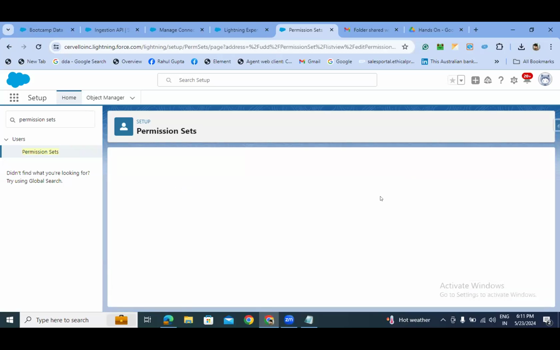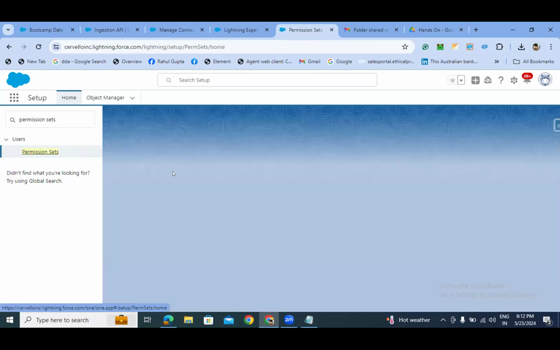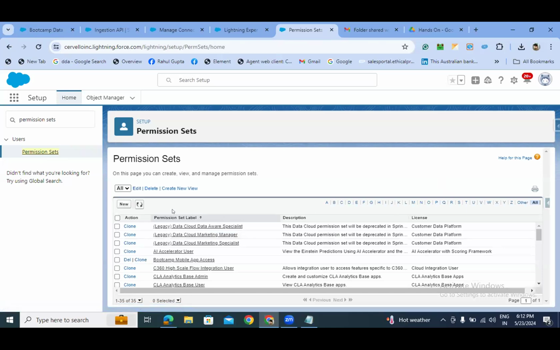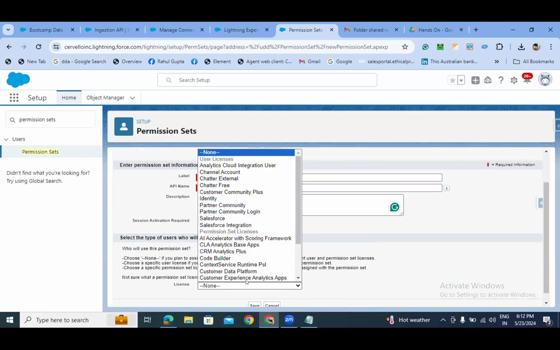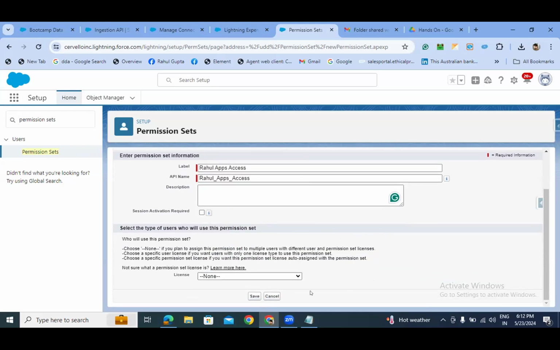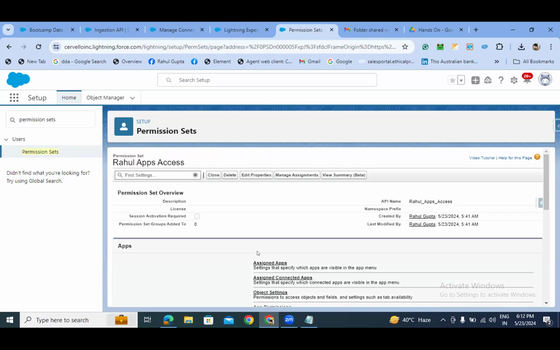Okay. Oh, you might have accidentally clicked on the new view instead of new permission set. So if you just want to cancel out, yeah, let's just click on new on the left there. You can call it something like Rahul app access, connected app access. Okay, that's fine. And let's leave that license empty for now. You should be able to do Salesforce integration, but in the interest of time, if something does happen, let's click save. And now this is the permission set that actually will allow access to the connected app.